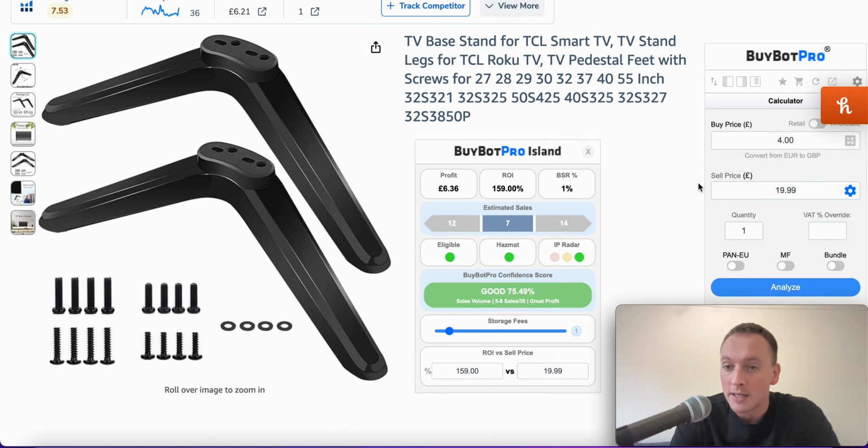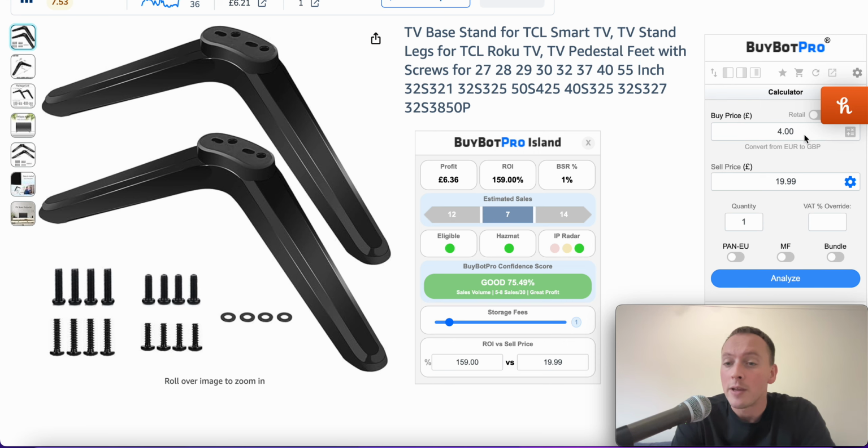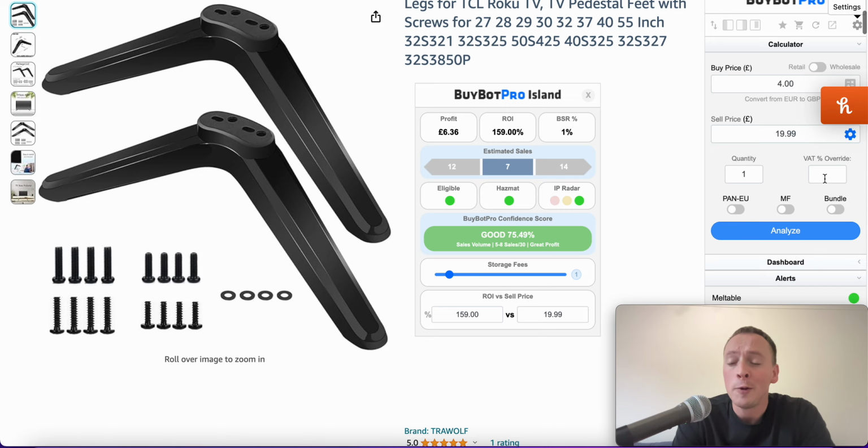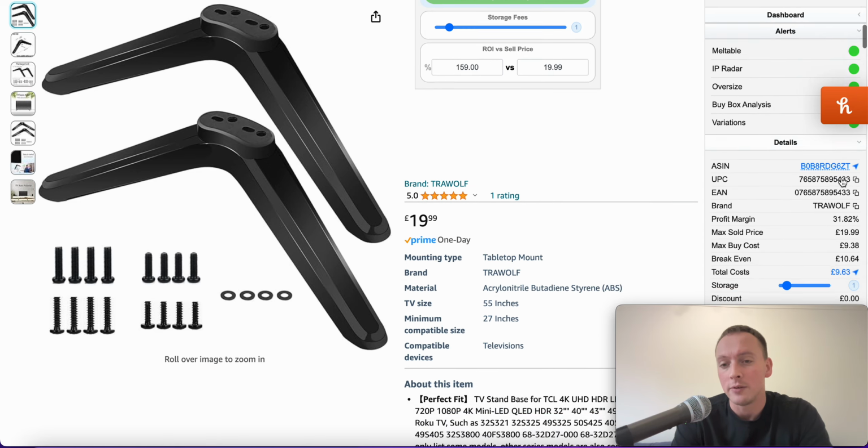It is a Chrome extension at heart. So we have the island in the middle here, which gives you things like the profit, the ROI, and things like the BSR percentage, estimated sales. And then on the right here, we've got the buy price, which you can enter, the sell price, which we can enter, VAT override, things like that. And that's what we're going to be talking about in this video today.